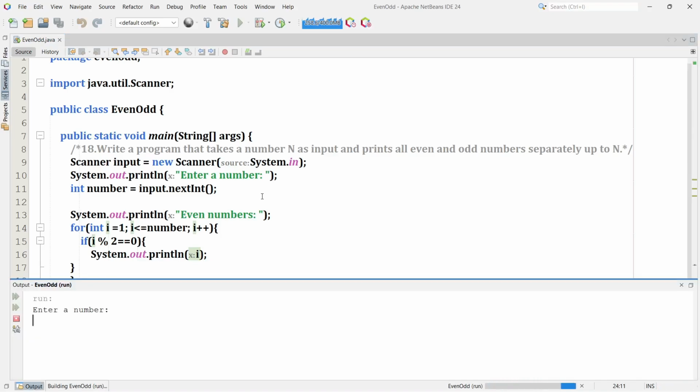So let me enter a number. Let me enter 15. Okay, so even numbers 2, 4, 6, 8, 12, 14. Odd numbers 1, 3. Yeah, everything's working fine, but everything is horizontal.